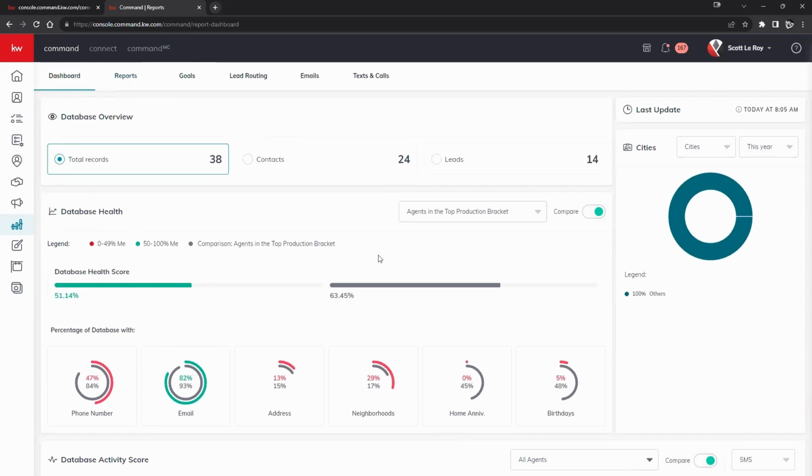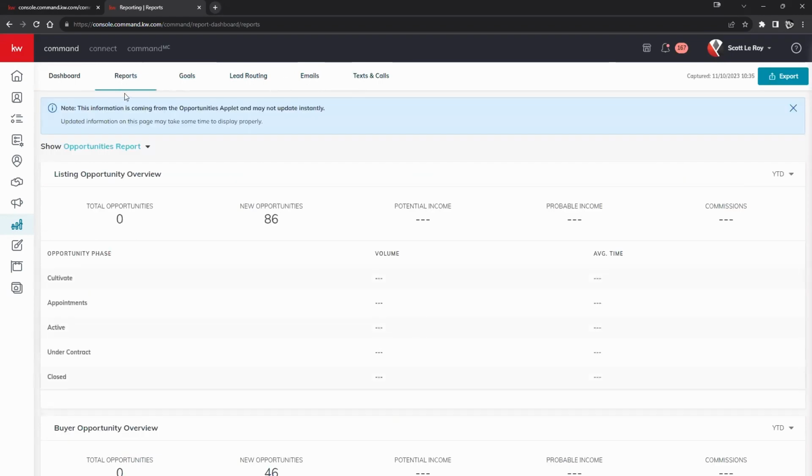As we're scrolling up here, we have more sections. This dashboard gives you a catch-all of these other specific options here. We have reports, goals, lead routing, emails, and text and calls. In reports right here, this will be based off of your opportunities. And for some of you, if you're having trouble with the reports section, I do believe it may be a little bit under construction right now.